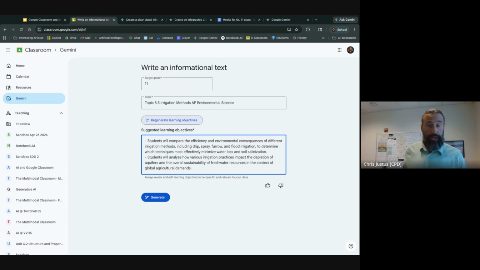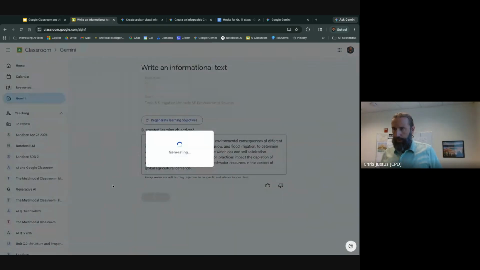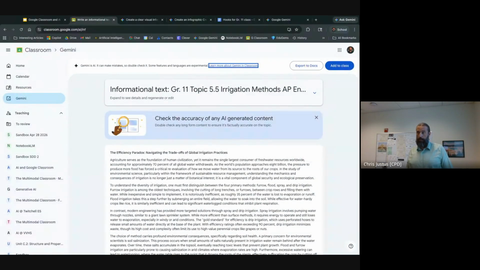If we were using Gemini.google.com, you'd have to type in a specific prompt and sometimes go through hoops to create exactly what we wanted. This does it really fast. It tells us our recommended learning objectives, which I can augment or add to. Let's assume that they're good. I'll click generate. I like it. Look at that. Boom. Pretty cool. Notice I can just add this directly to my class.